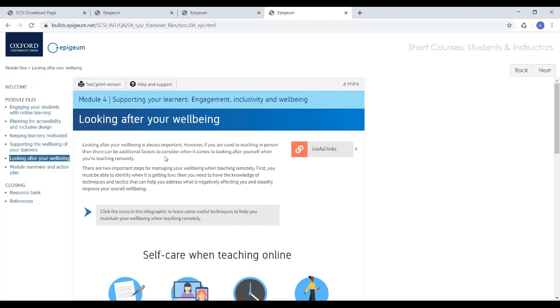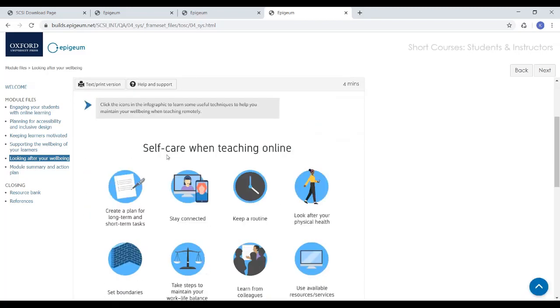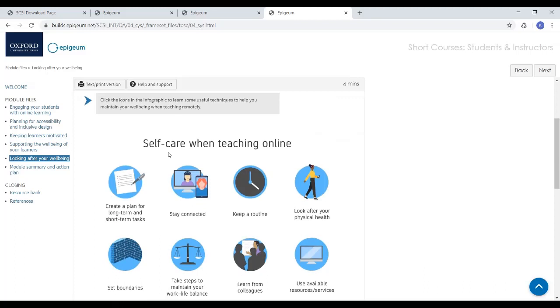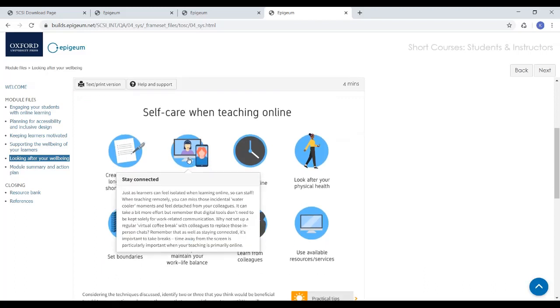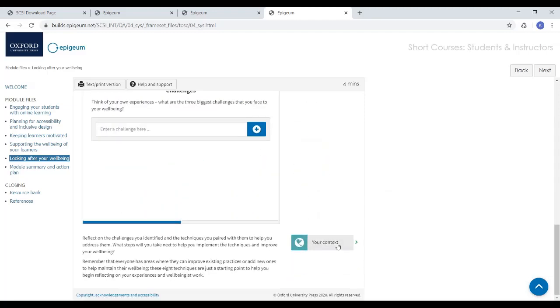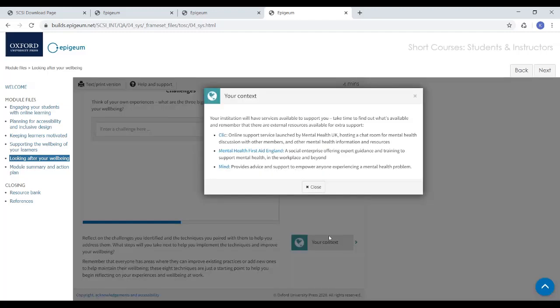This screen has a helpful infographic on tips for self-care when teaching online. So for example, tips on staying connected with your colleagues, making time for those virtual coffee breaks, and also importantly, making time to step away from your screen, to give yourself that break from screen time, which we all need. Also on the screen, we have lots of sources of further support, so signposting to your institutional support services and also to external support services.